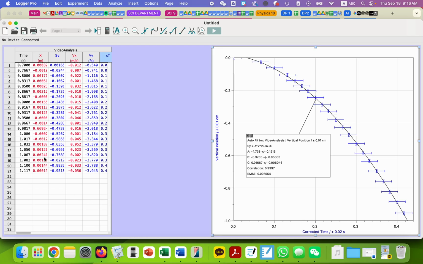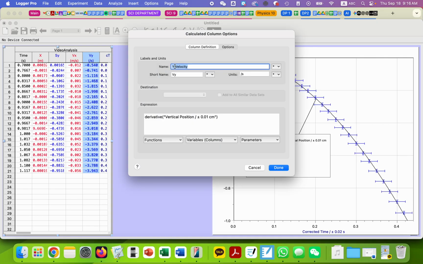Now, you'll notice that the software also creates a column called VY. Now, this is the vertical velocity. So I'm going to call this vertical velocity. And we don't really know what the uncertainty is here, so we'll just put meters per second. I'm going to use the superscript button here to put minus, and another superscript to put 1, to show my meters per second in IB format. I like VY. I'll delete these units here.